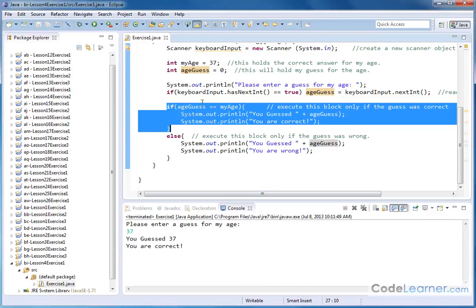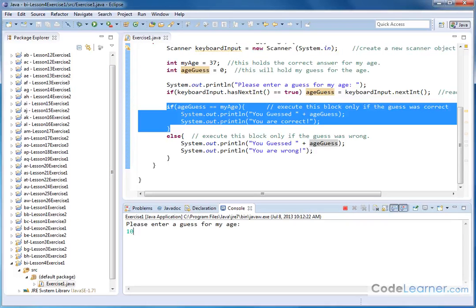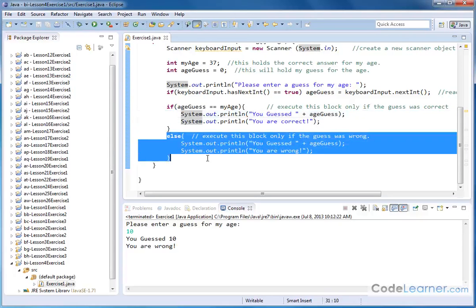But notice that when we did that, we did not execute the else statement. That's only done if the if is not executed. It's one or the other. It's not both of them. So we skip over the else in that case, in other words. So let me go ahead and run it again and say that my age is 10 years old. You guessed 10, you are wrong. So in that case, we executed this block of code. In that case, we did not execute the first block because we didn't guess the correct age.